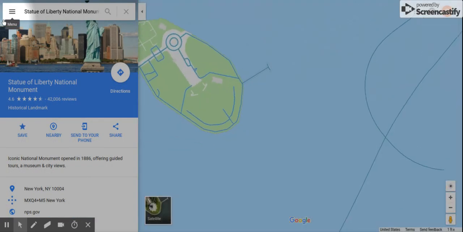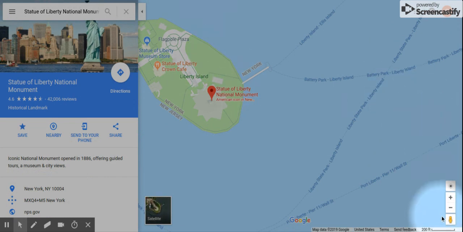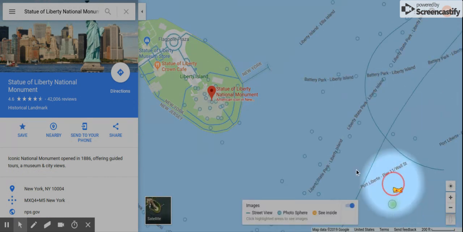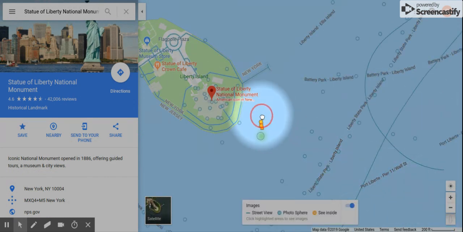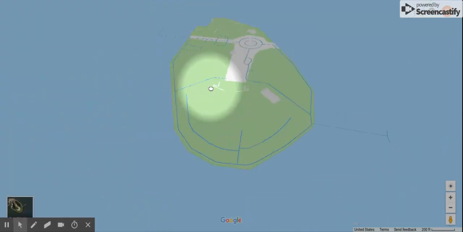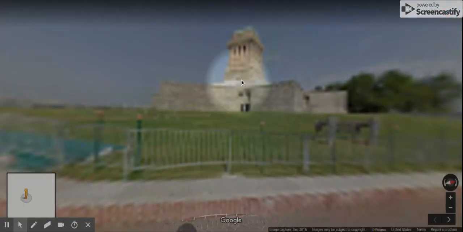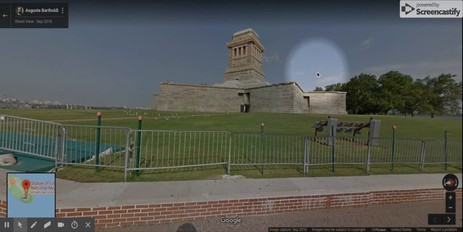Second, you are going to be dragging to a blue dot, okay? And this will help you see pictures of Liberty Island. See, good picture right there, and from one of the viewers, and it says it on the top left-hand corner on who took this picture and when the picture was taken.